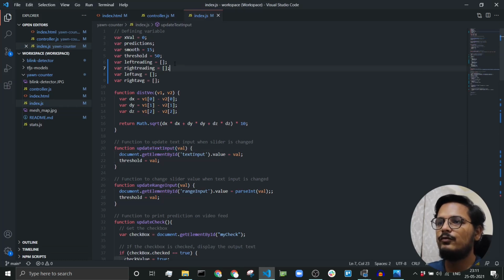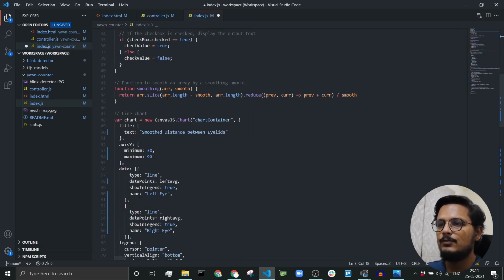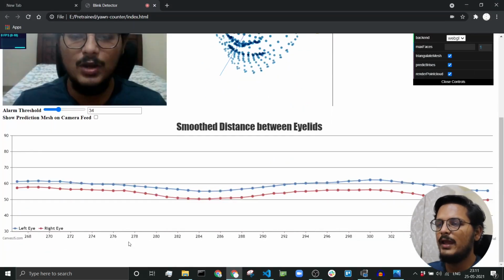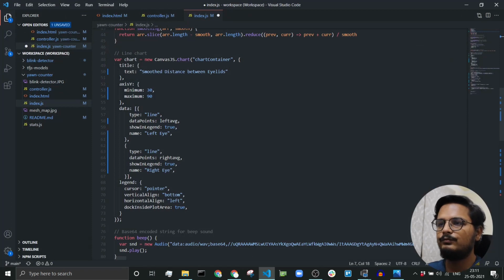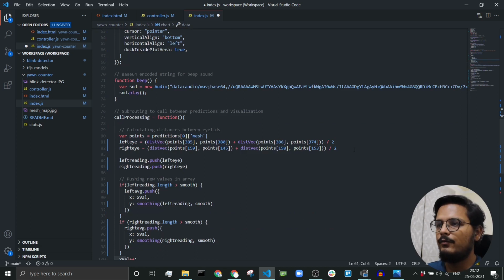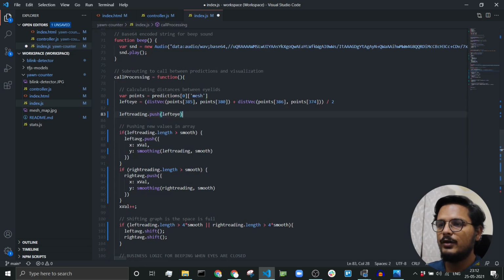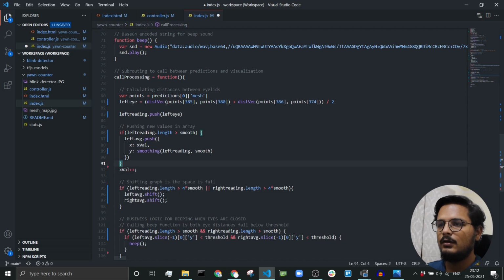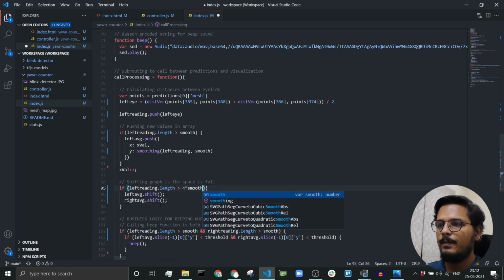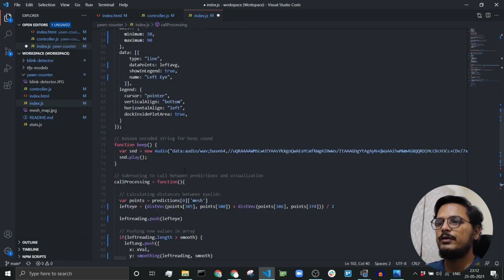So let's just remove what we don't need. So we'll remove this, and smoothing is fine. We don't need two lines on our chart, so we will remove one of the lines, which is the right eye. So let's remove that. Okay, and we need not have the right eye. Right eye goes. Then this part also goes because this deals with the right eye, and this condition goes away. So we have removed everything which deals with the right eye.